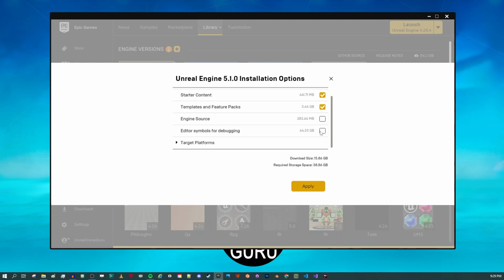So you can see the size rises quite significantly with every single thing. Just as I said, don't install things that you don't really need, and just hit apply. And now the installation is going to happen.